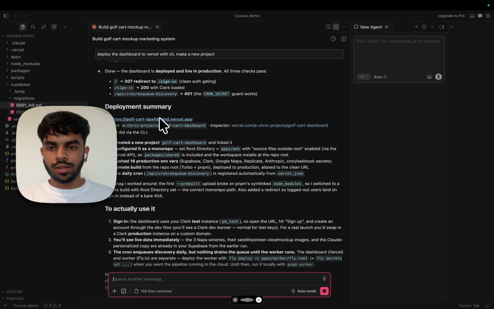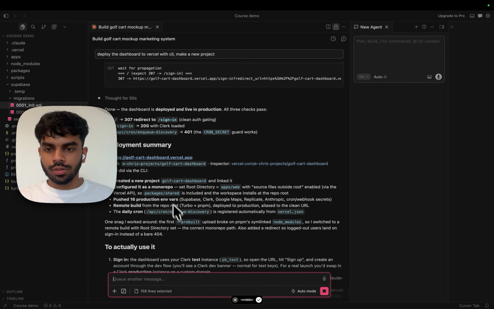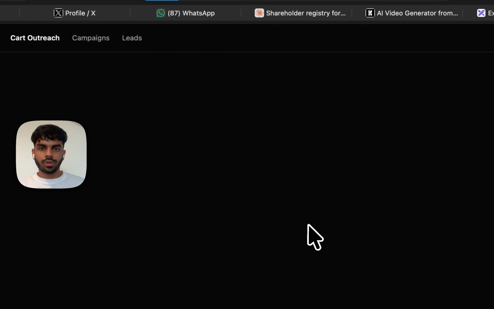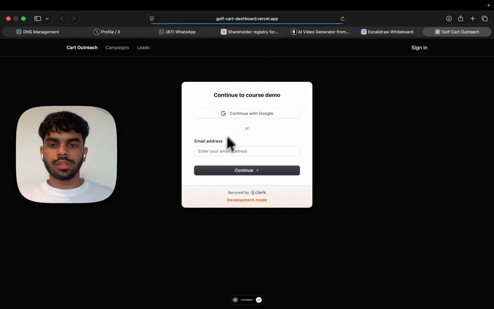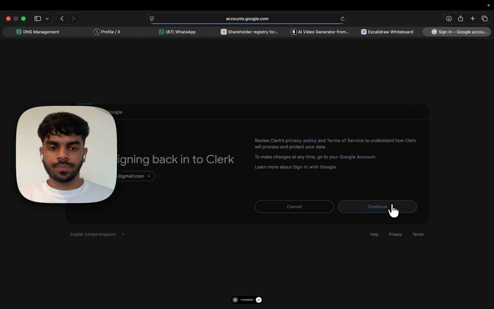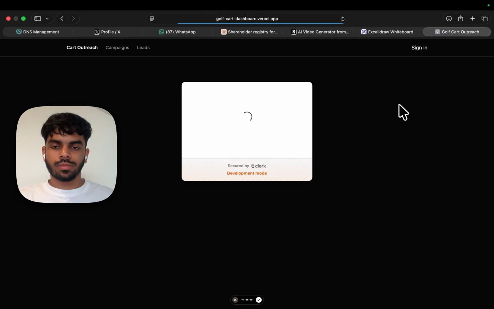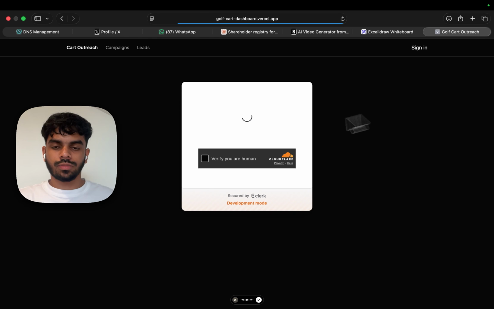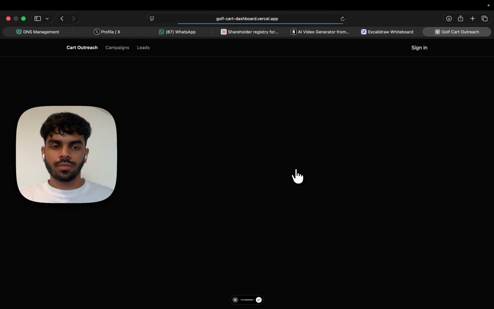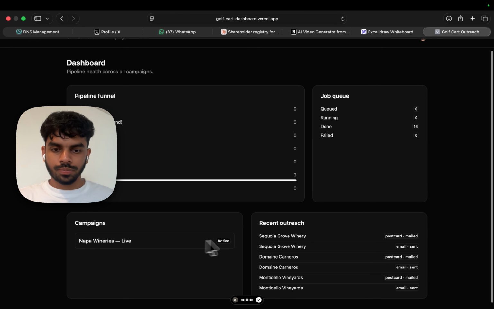Okay, it finished deploying and it wired up Clerk too. And it's setting up some Supabase stuff. So let's see what the dashboard looks like. This is the Clerk sign in. You can obviously prompt it to make the UI better. This is just the one-shot version, so okay, seems very basic now.